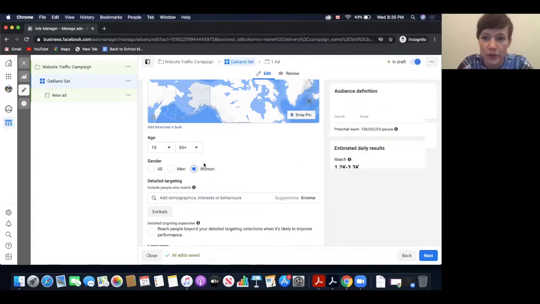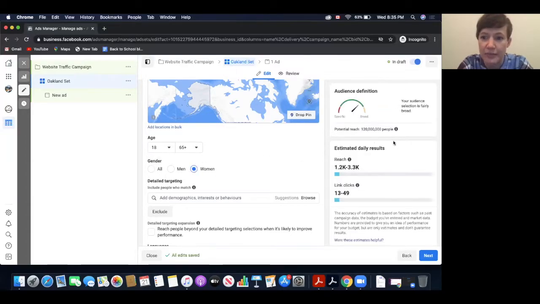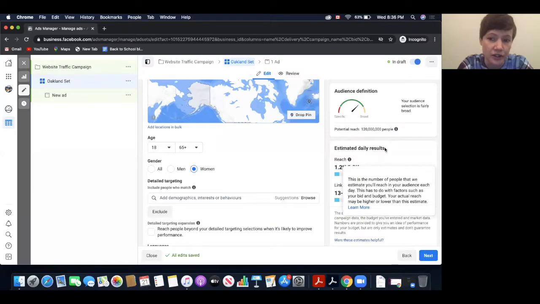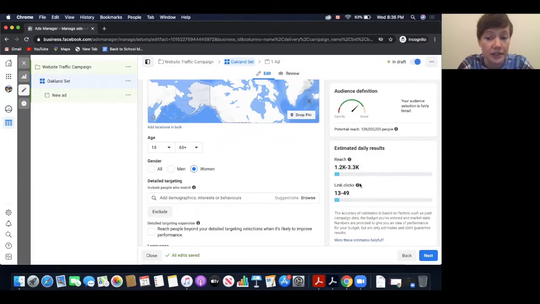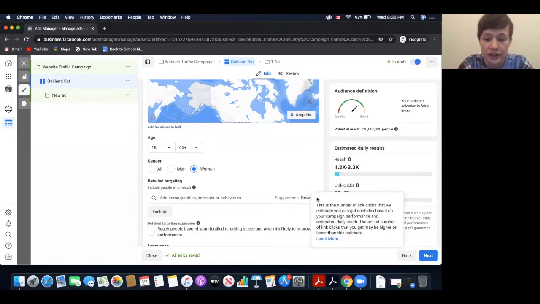So I'll change that to women, and if you see at the right here, it tells you how many people within the United States that are women between the ages of 18 and 65 are on Facebook. So you're looking at 120 million people. So with that number of people in your audience, you're going to reach about 1.2 to 3.3 thousand people per day, which is likely to give you 13 to 49 clicks per day. So you want to always kind of keep this right section in mind when you change the audience, and just see how big or small your audience gets.